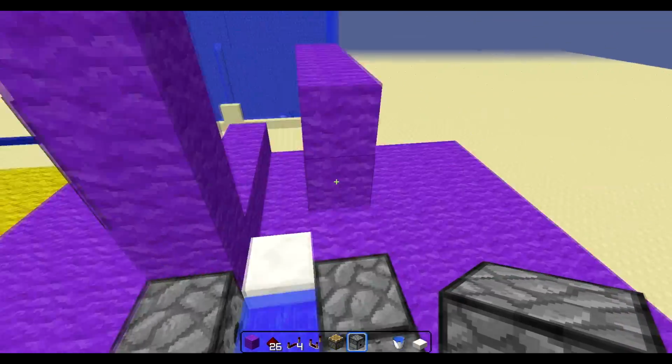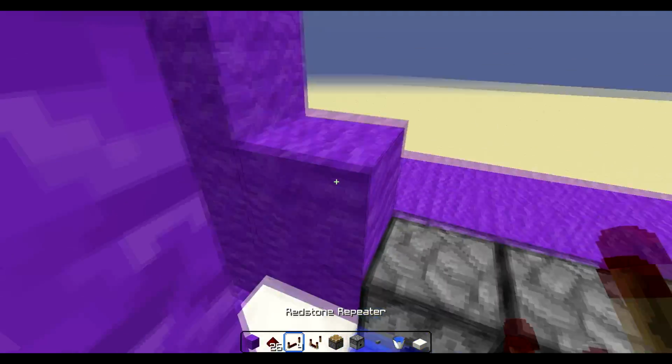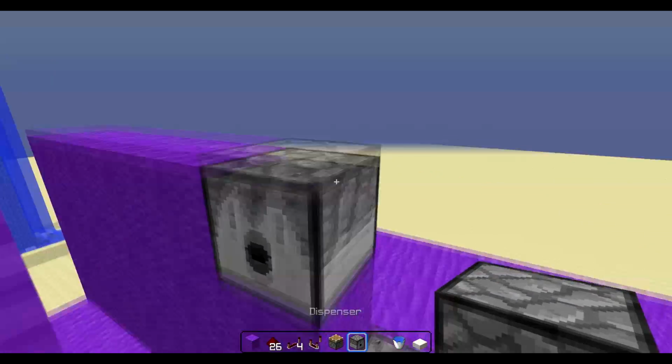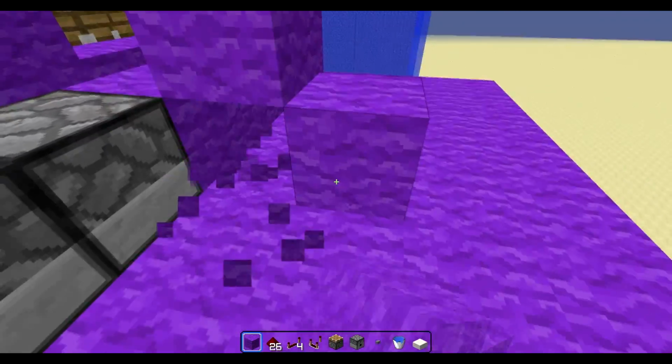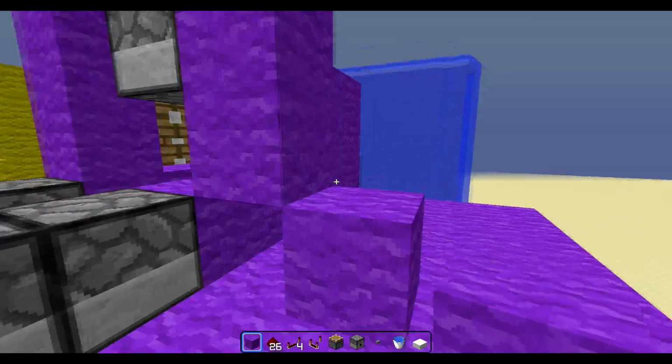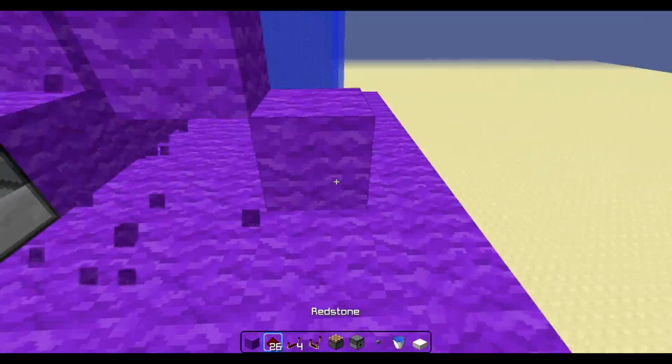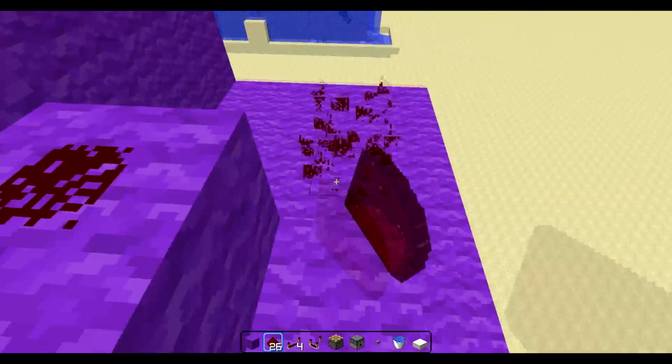So what we want to do is place 8 dispensers, put a block there and place another dispenser, and then place a dispenser on top of it. The second dispenser is not necessary, you can just do it with one dispenser, but if you want to go for the most power possible, you can do a second one.